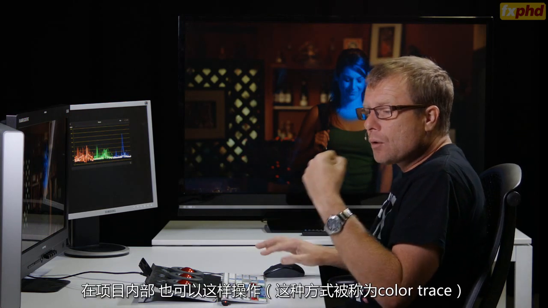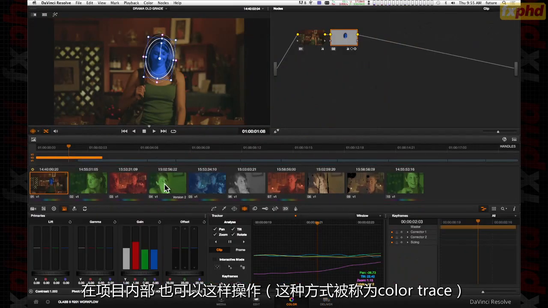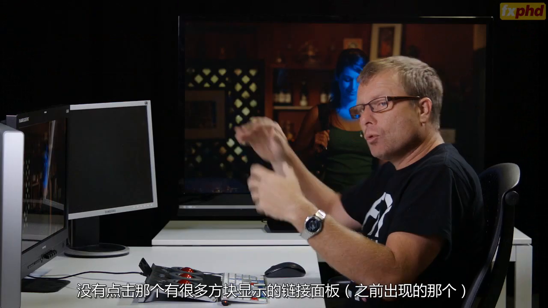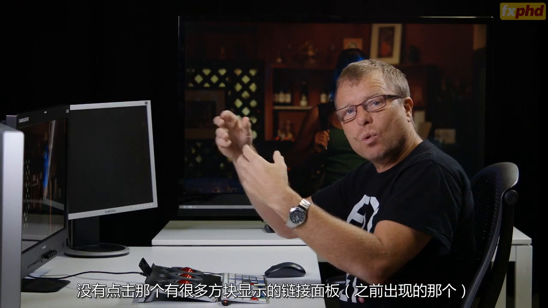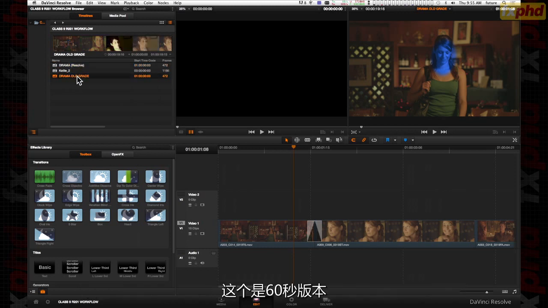And you can also color trace within your project. So if you started, and remember you hadn't clicked that box so all your grades are linking, you're just working with local grades, you graded the 60 and it was fantastic, but you hadn't ticked that box, so you cannot use those grades anywhere else. You can color trace. That way you can color trace from here to here within the same session. So that could be the 60, and then you color trace down to your 30.